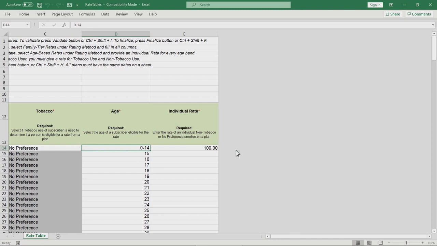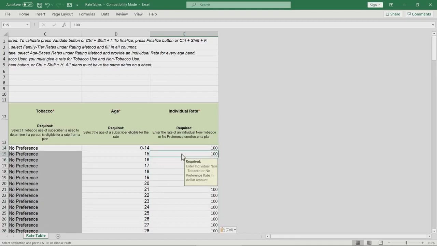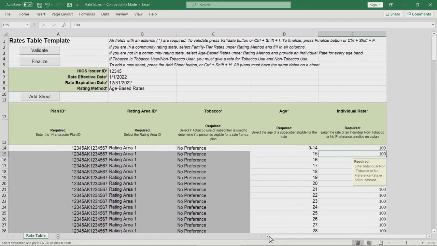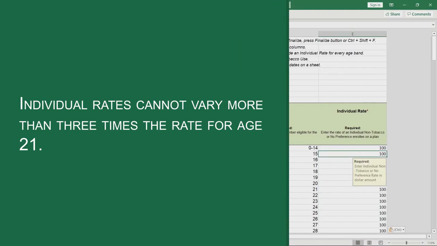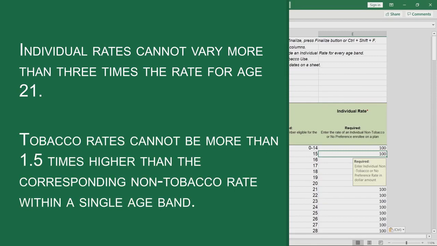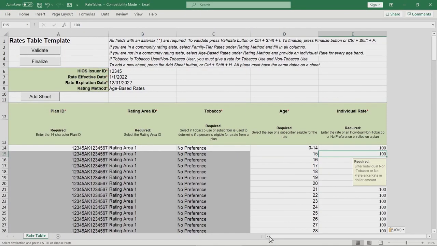For issuers with age-based rates, the template will automatically generate a row for each age band, beginning with 0 to 14 and continuing through 64 and over. Enter the applicable rates in the individual rate column for each row. Based on federal market rules, individual rates cannot vary based on age by more than 3 times the rate for age 21, and tobacco rates cannot be more than 1.5 times higher than the corresponding non-tobacco rate within a single age band. A list of states that follow an age curve that differs from the federal age curve is available on the SSIA website. If your state does not have a state-specific age curve, follow the federal age rating curve.